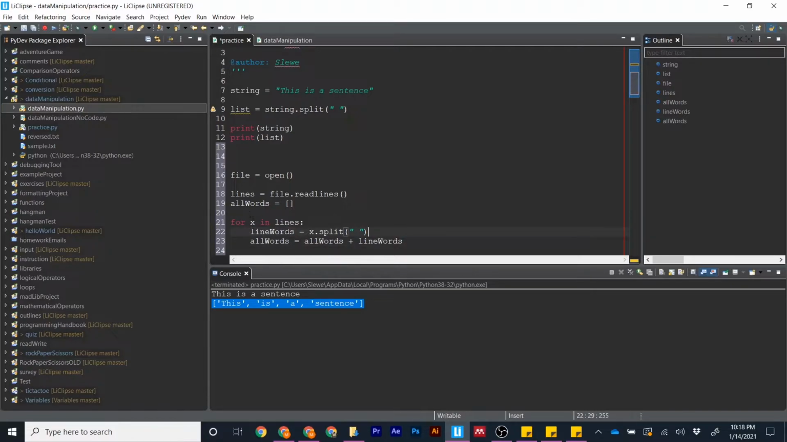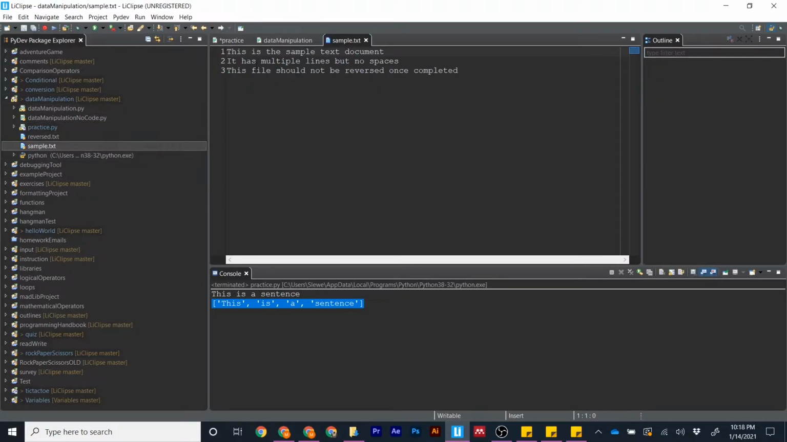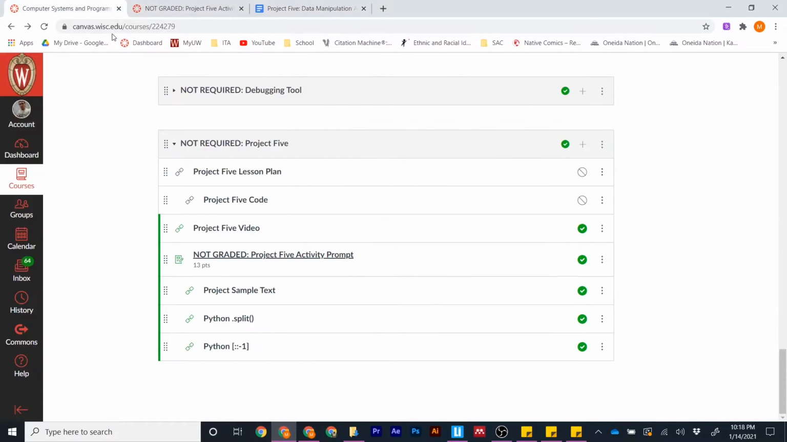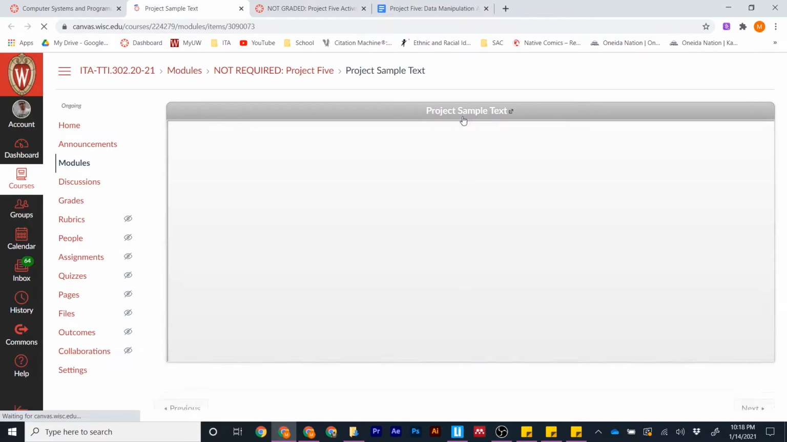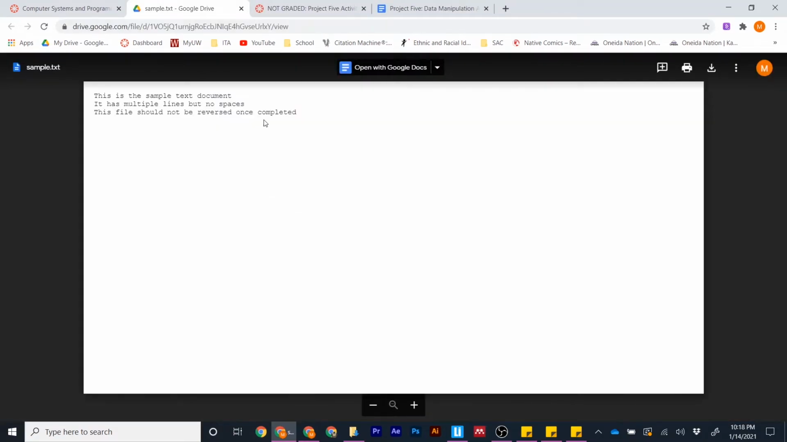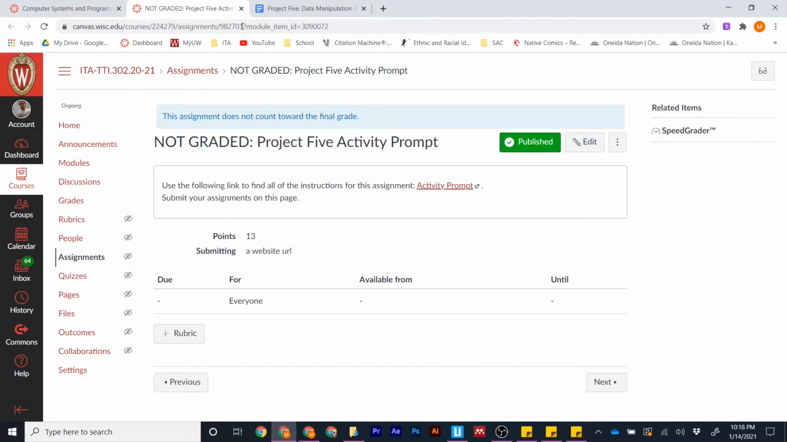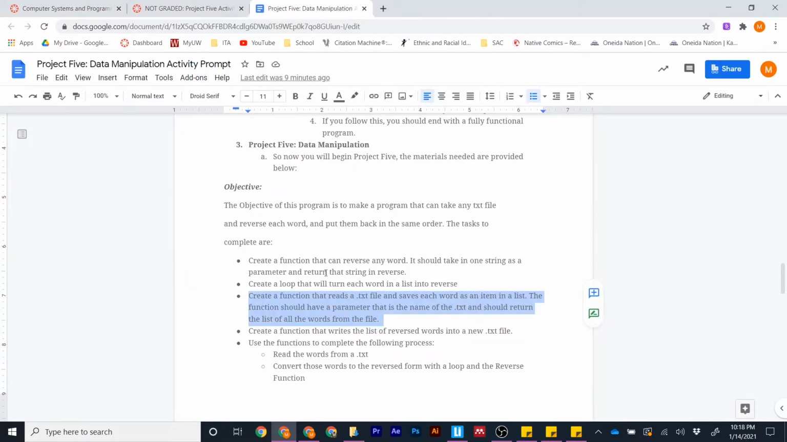So it'll add each line of words as it completes it. So let's practice with this. We know that this practice is in my data manipulation, which has this sample.txt. If we open this up, this is the same sample that we have on here that you can use to practice your program and make sure that it works. Notice there's no commas, colons, decimals, any of that.